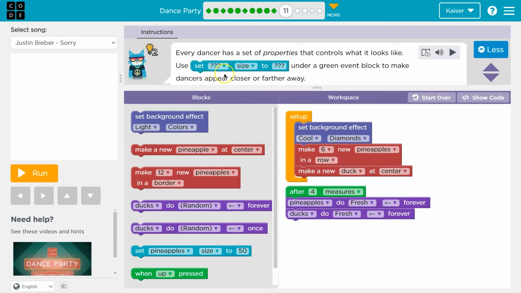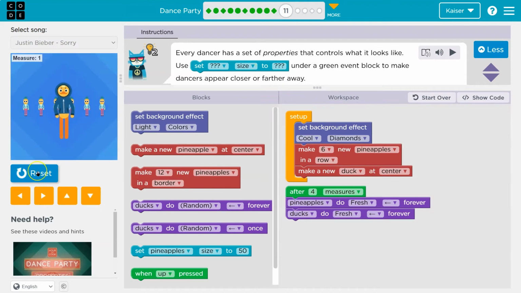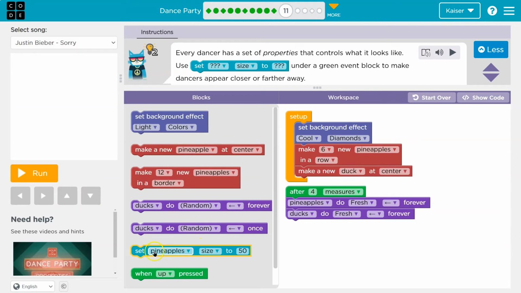So set size. All right, and they already gave us a bunch of code. Let's see what it does. Cool. Oh, I see what they're doing. Now we can use this property, set size, and we can either do it on the event, or maybe I want to set it at the beginning. Oh no, under a green event block. So after 4 measures, why don't I just attach it here. Let's see what 50 looks like.